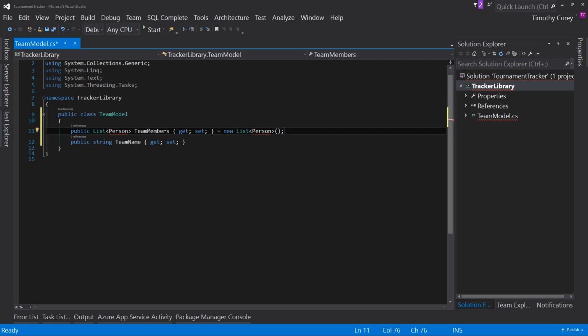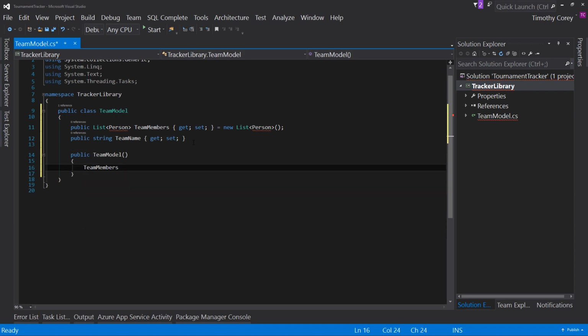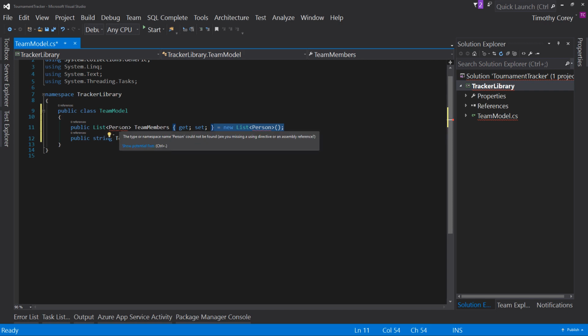And this is something new in C# 6.0. It used to be we couldn't do this here. And so instead what we do is we create a constructor, CTOR, tab twice, and then say team members equals new list of person. And that's in the constructor, and so anytime this class is instantiated, it'd call this in and it would instantiate the team members property. But since C# 6, we can now just say the auto property equals new list of person. Again, that's yelling at me for the person because it's not yet created. No worries, we'll get there next.